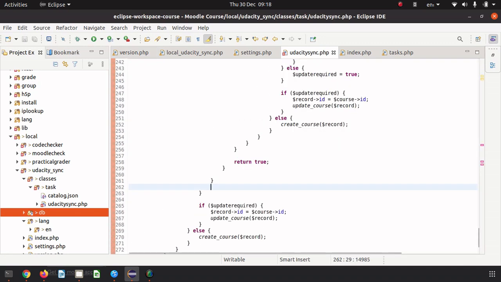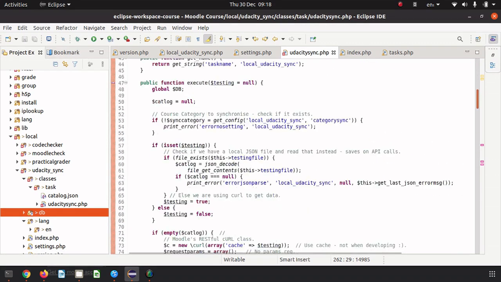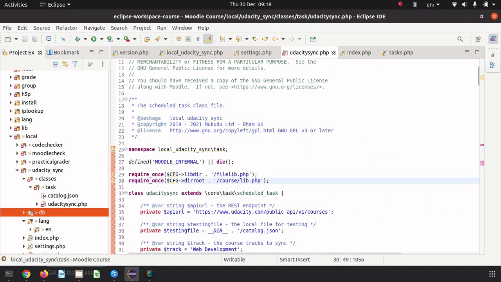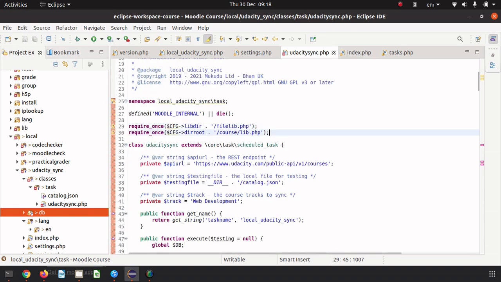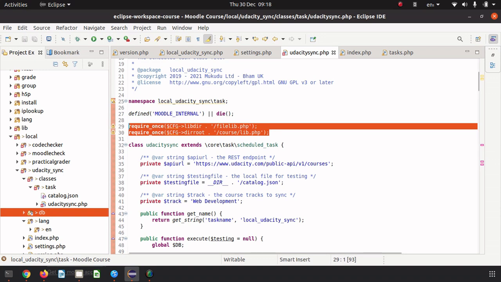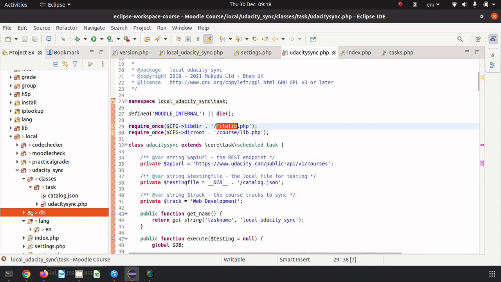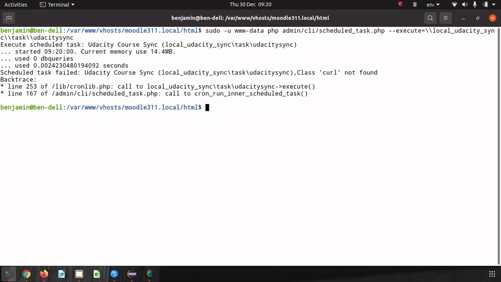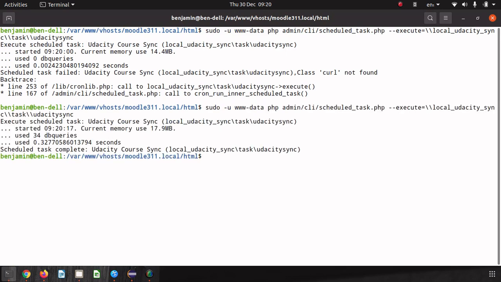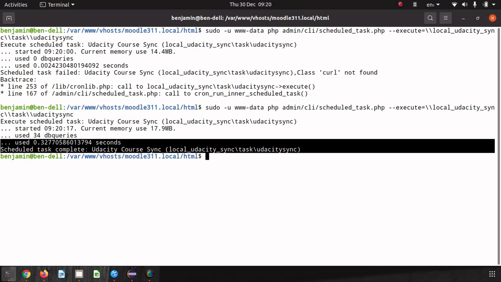So what have we done? Basically, we've included a couple of files. I wasn't quite sure whether course lib is loaded, so just to ensure that it is, we required both files. Curl is defined in filelib.php. Now we could run this again, and let's see how that works. Back in our command line, let's run that again. And there we have it, completed the task.